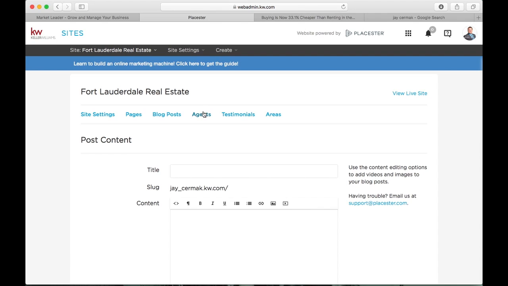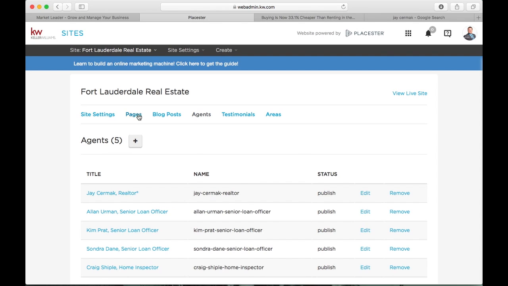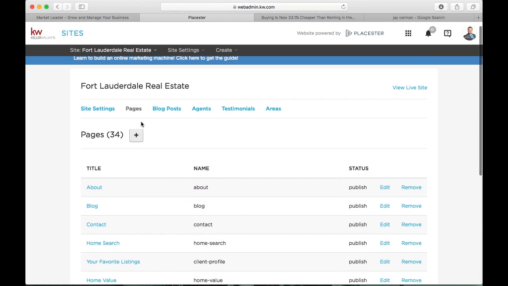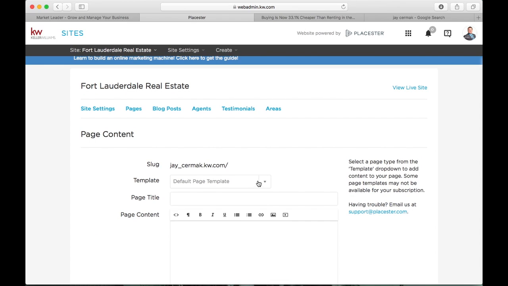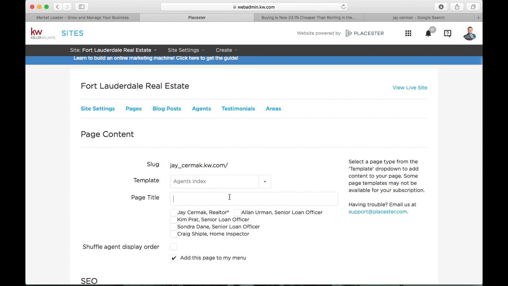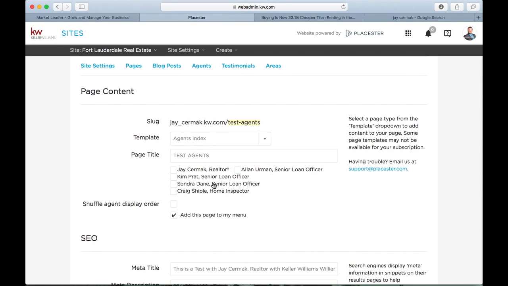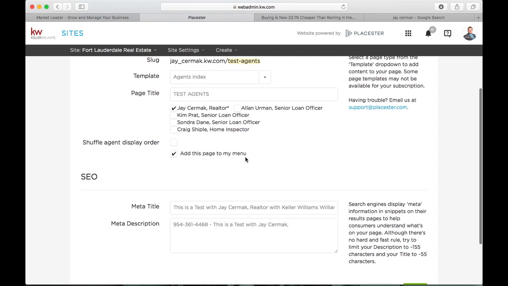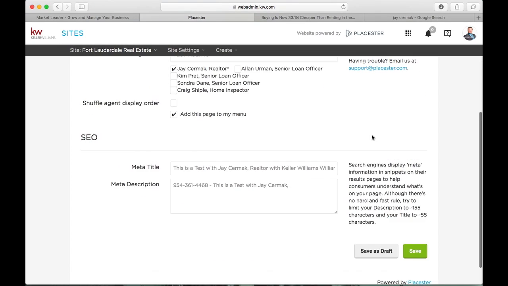So agents, before I do agents though, remember, come to pages and make an agent index. So plus and choose agent index and call it something. So I'll call this test agents. And if you added your agents first, that's okay. It'll just show it here. If you don't choose anybody, they'll all show up. If you click one person, then only that person shows up. So I can just choose myself, call it test agents, add this to my menu and hit save.